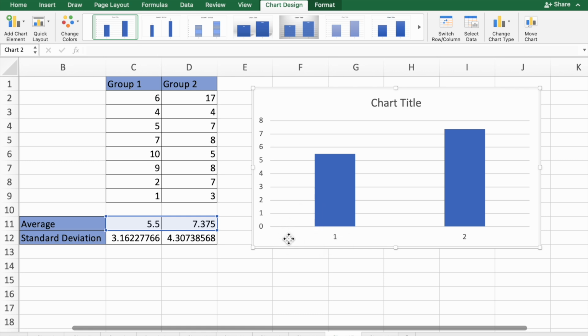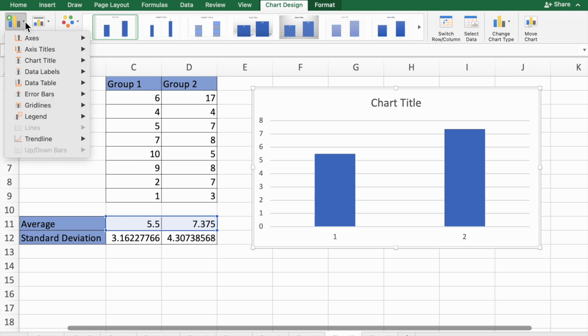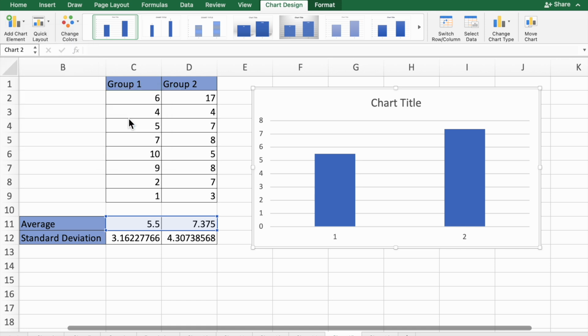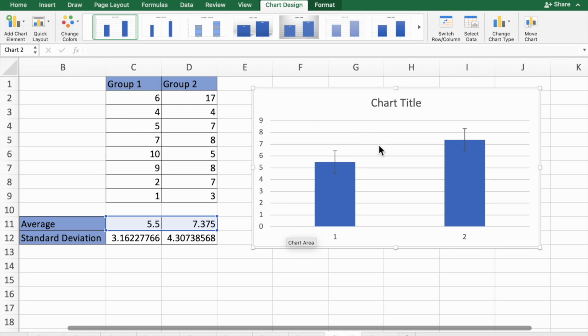Select the chart, go to Chart Design, and here you will see the Add Chart Element option, click on it. Now here you will see the Error Bars option, and click on Standard Error. Now here you will see this is the bar. You can resize the bar and you can do many things.